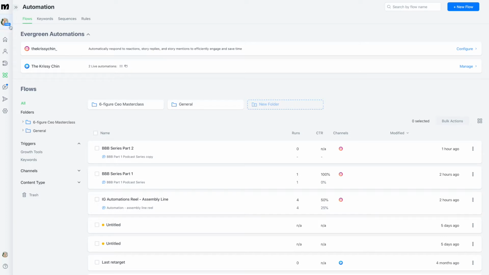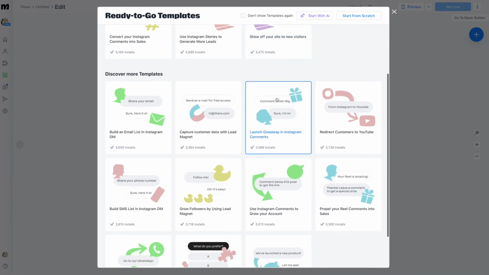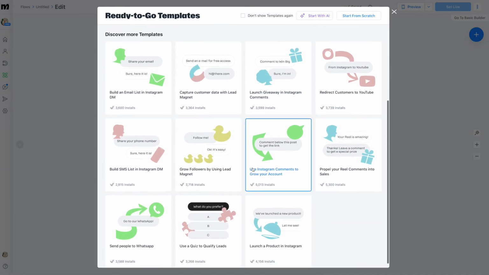I have the pro account, you can see in the top left corner, so I've got some features that you may not have access to. But in the upper right corner, you're going to select New Flow, and this is going to give you some templates. You can start from scratch, or you can use some of the templates here. They have some built-in AI, which is pretty cool. And I'm going to use this one, Use Instagram comments to grow your account.